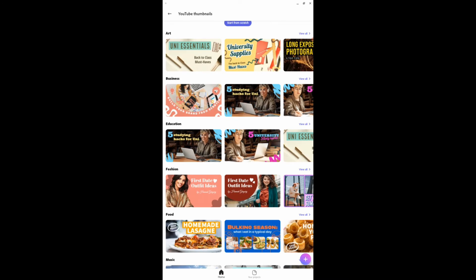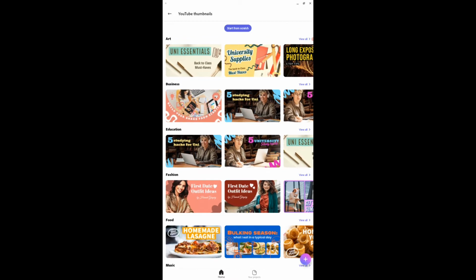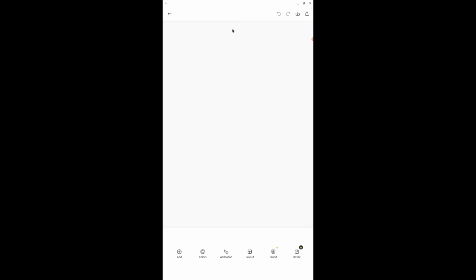So if you want to use samples from here, you are just going to click on any one here, then you can click them, then edit them the way that you want. But I'm just going to show you how you can start from scratch. So I'm just going to click on here. When you click on here, it will open a blank image like this.